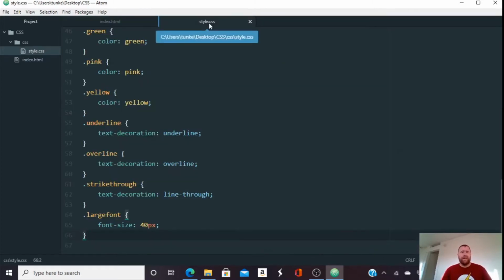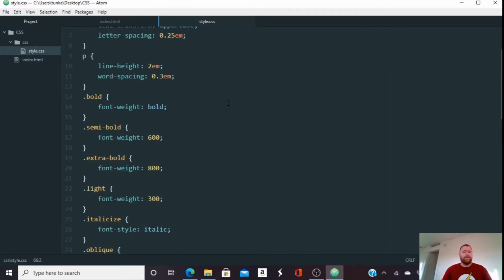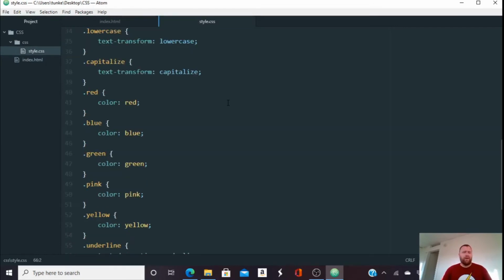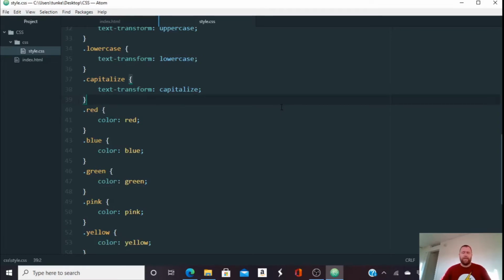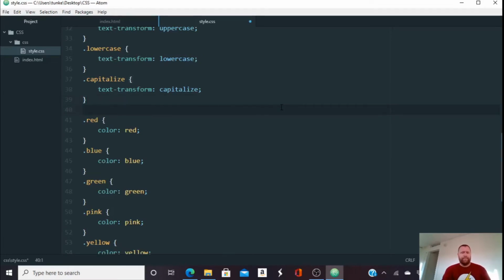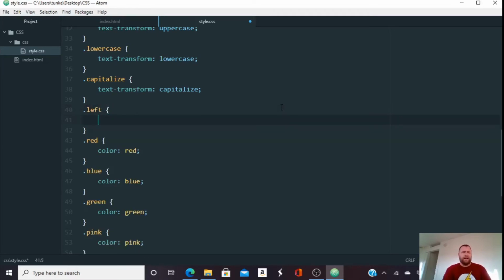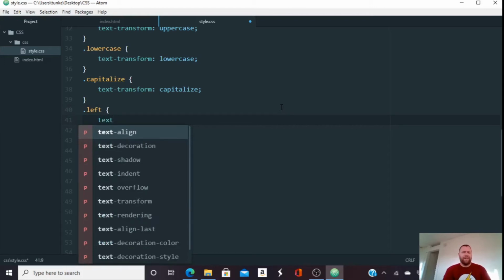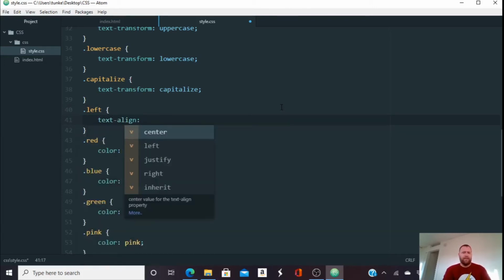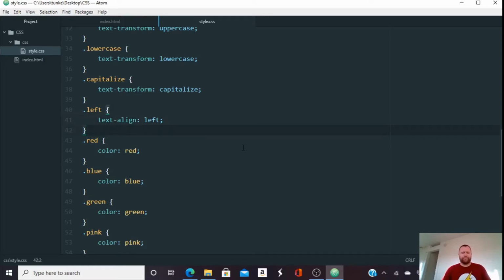Now we can start to align text. So we've got all these things we're doing with the text, all these colors, the way we're transforming it, but let's say we wanted to align the text to the left. So I'm going to create a class called left. And then in that class, I'm going to type text-align and left. Now this probably isn't going to change anything because the text is normally aligned to the left, but that is how you would do it.